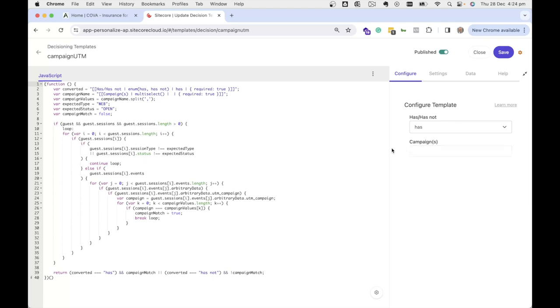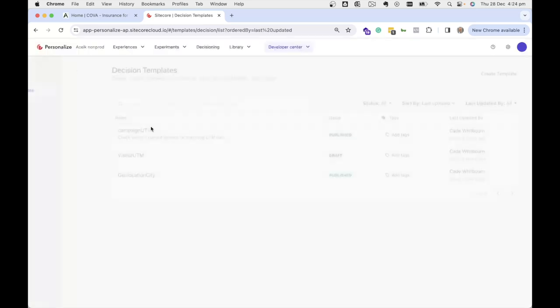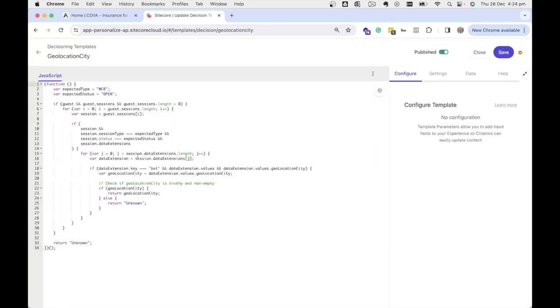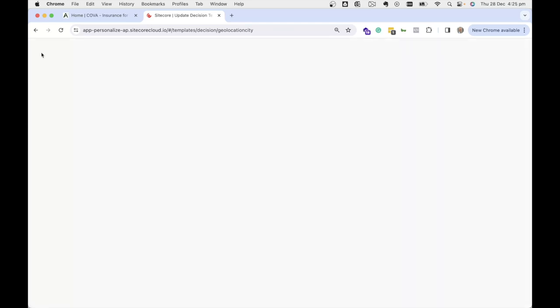So the first programmable decision template is around our campaign. When it comes to the decision model, we're going to be looking at visitors that are visiting our site using the new member campaign. And for geolocation, this is just the programmable that returns the name of the city that the visitor is currently in.